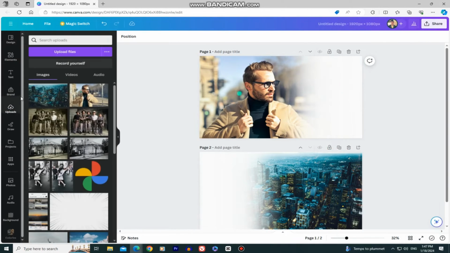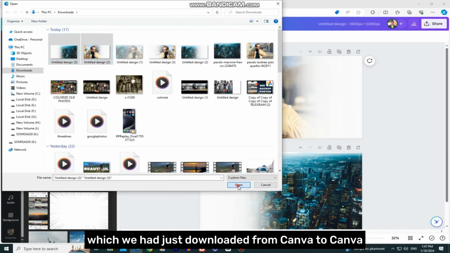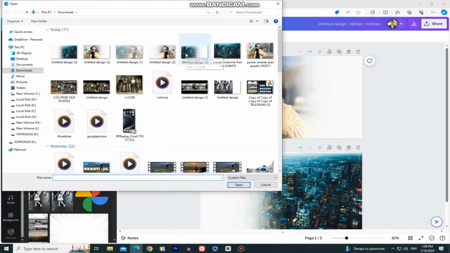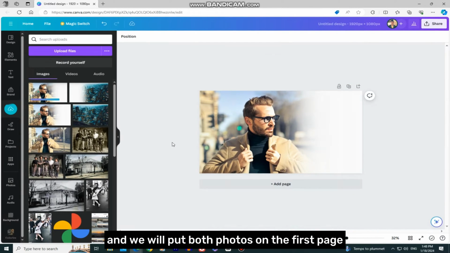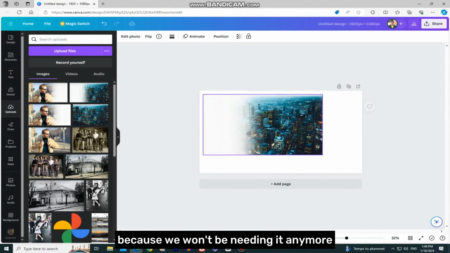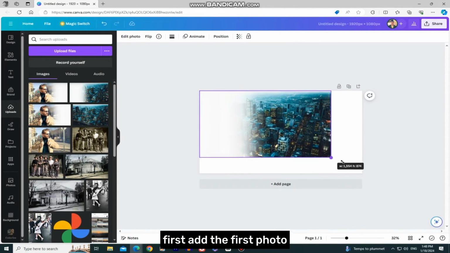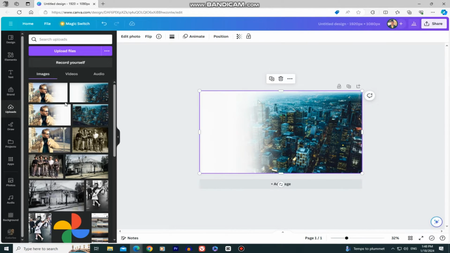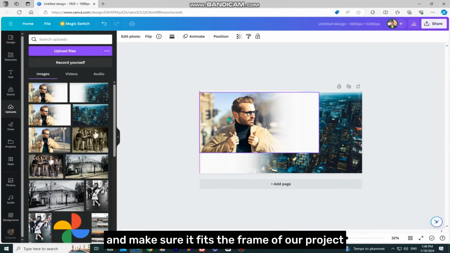We have to upload the two photos which we had just downloaded from Canva. And we will put both photos on the first page, and we can delete the other page because we won't be needing it anymore. Add the first photo, and then add the second photo and make sure it fits the frame of our project.